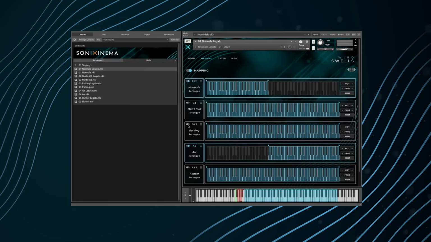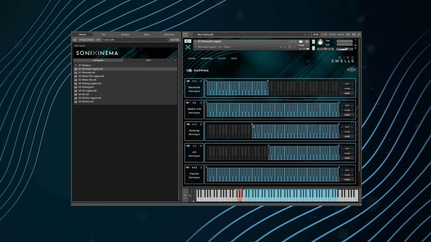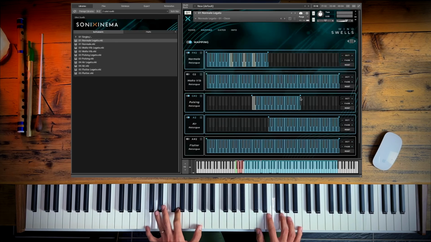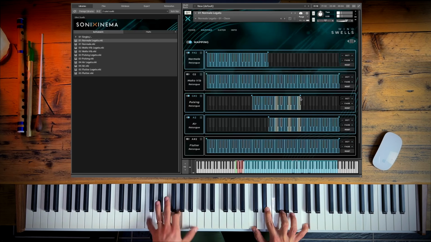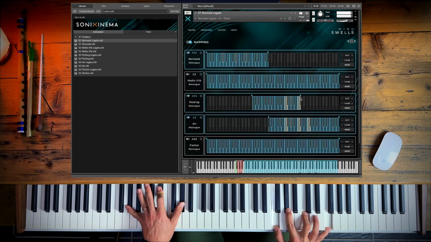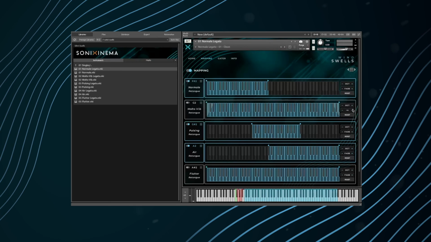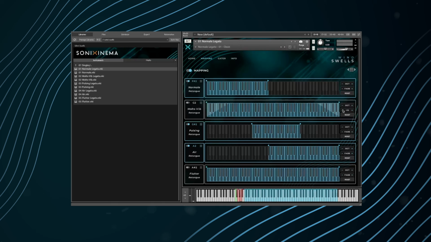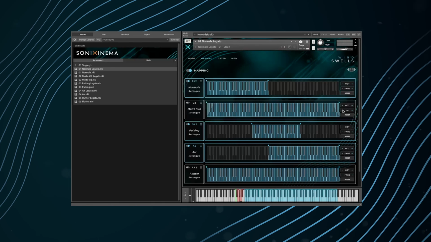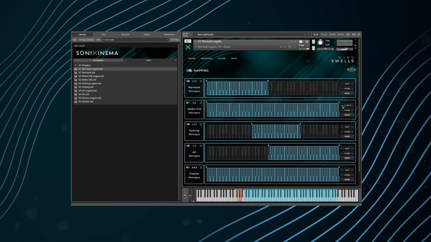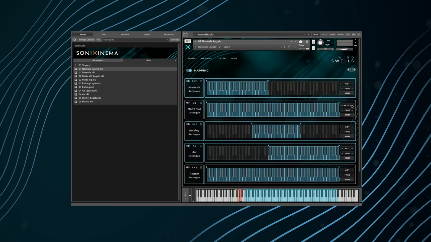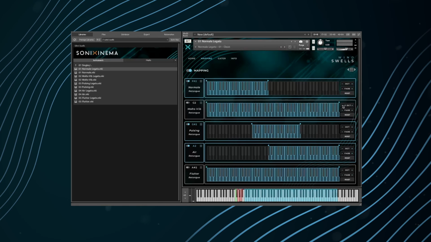Then we can try adding pulsing in the middle. And you can further adjust this with the fade control, creating volume fades between mapping zones. The octave control transposes the articulation up or down an octave. So this allows you basically to build your own custom ensemble, which is amazing.